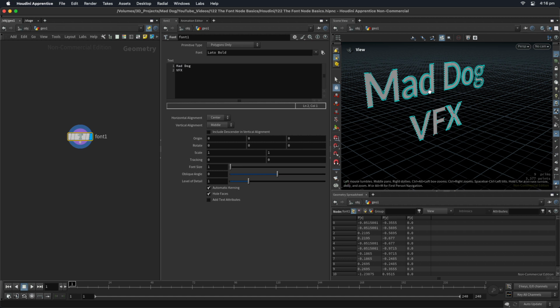In the next lesson I'm going to show you how to do something which is a bit more advanced, where I can take an attribute and I can actually bring that into my font node.